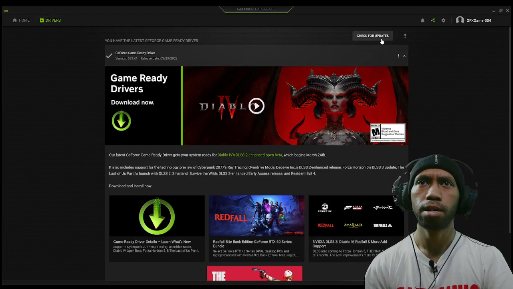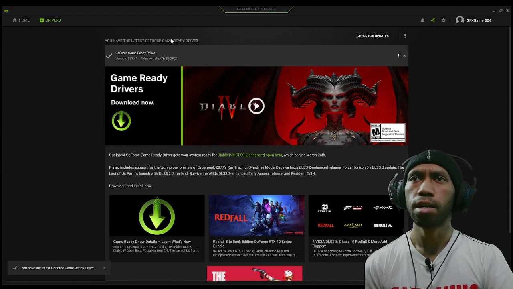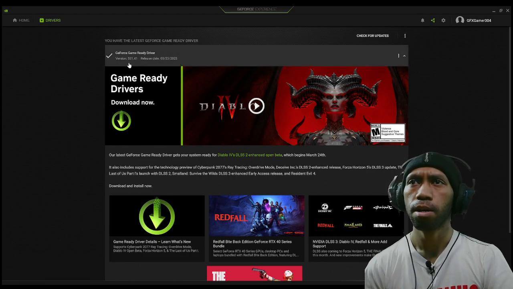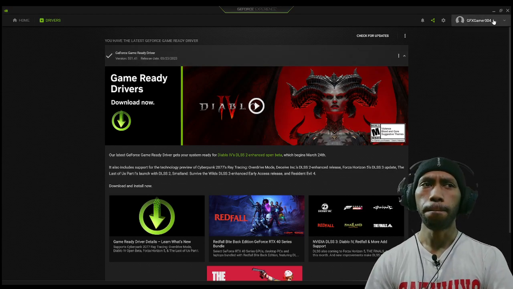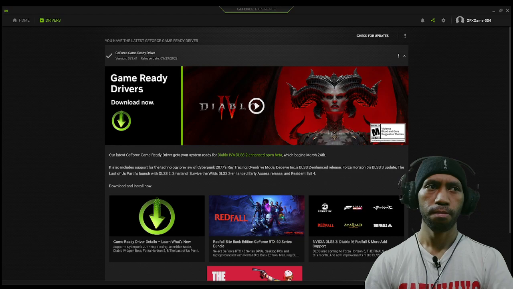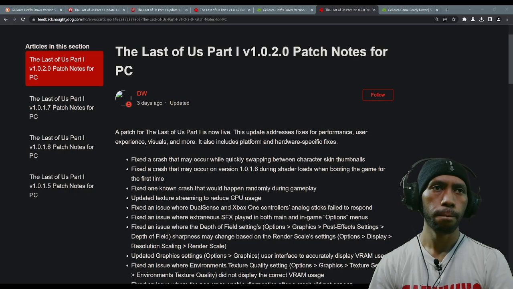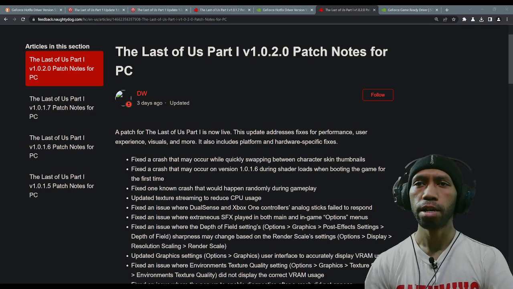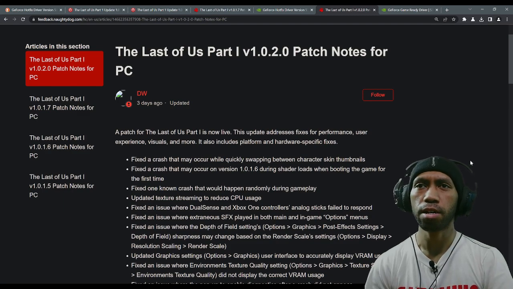I check my driver, I'm clicking it, checking, and it's good. The driver is 531.41, but this is not the driver that Naughty Dog is referring to. The driver they are referring to is another driver.